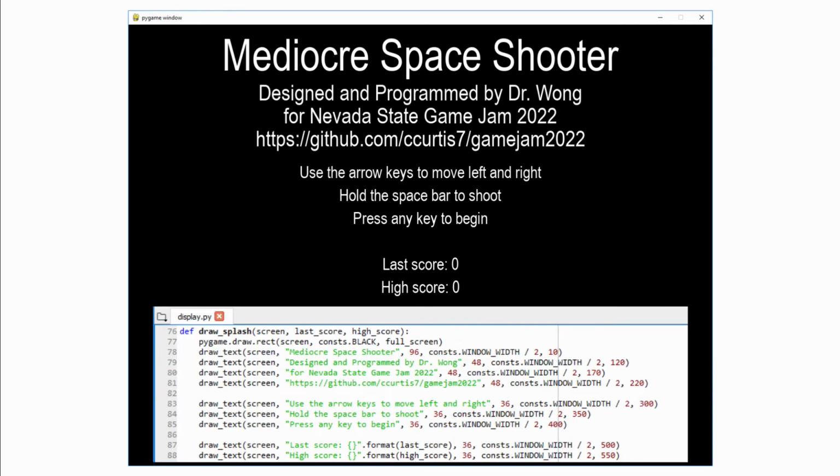The code for this screen is very basic. It relies on the draw text command that we developed earlier. The only new pieces are that we have a couple new variables for the last score and the high score. These are established in the initialization phase of the game script.